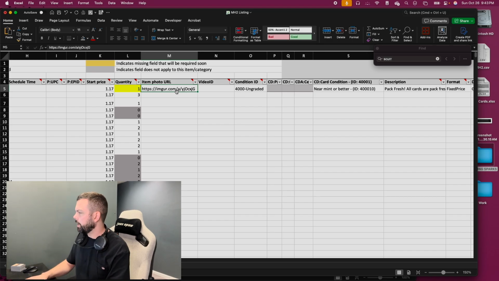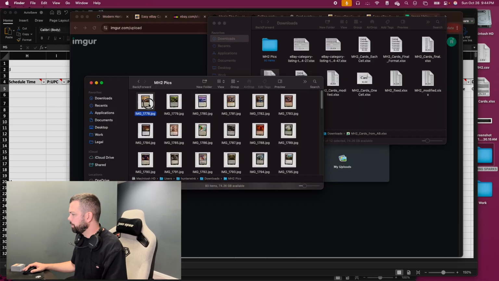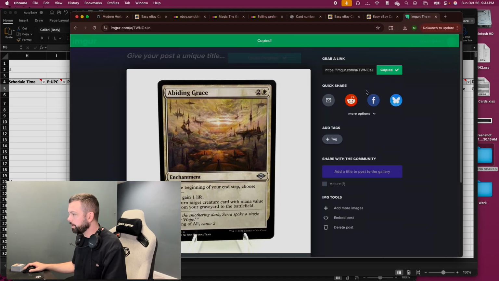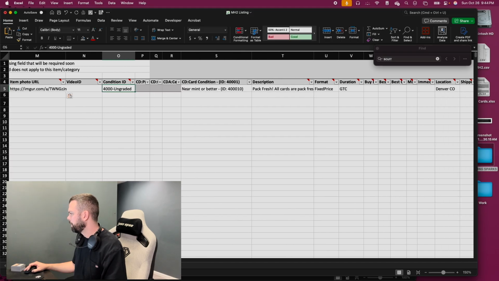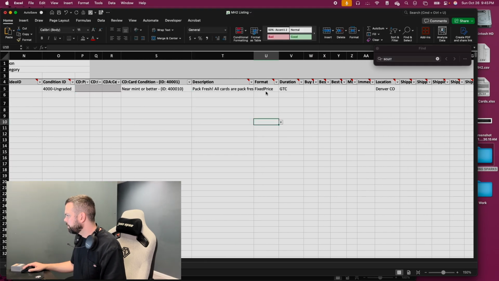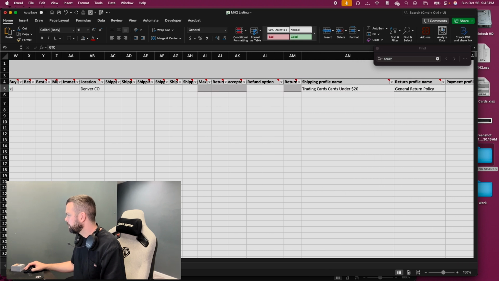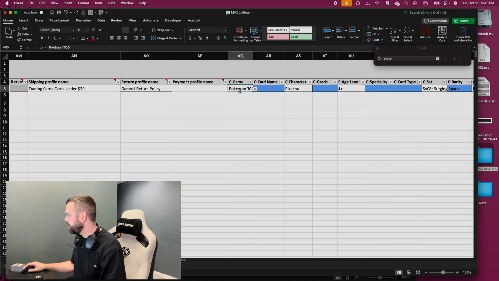Cool, so now for the photo URL, I'm going to go to Imgur. So right now the image doesn't really matter. I'm just uploading an URL. Grab a link. So I got the URL link. I'm going to go over here to my spreadsheet. I'm just going to put that there. Video ID, condition ungraded, near mint or better. Pack fresh. Cool. Format, GTC. Location. Trading cards under 20. General policy. CCG name. Magic the Gathering.